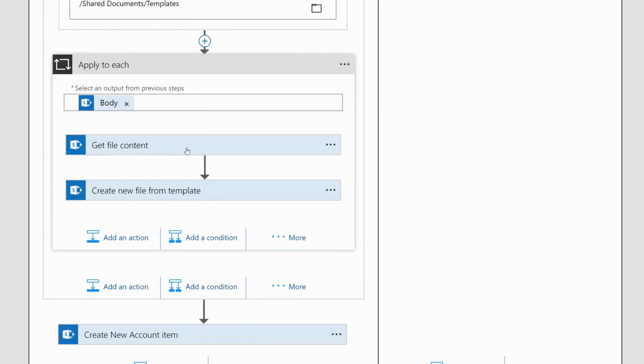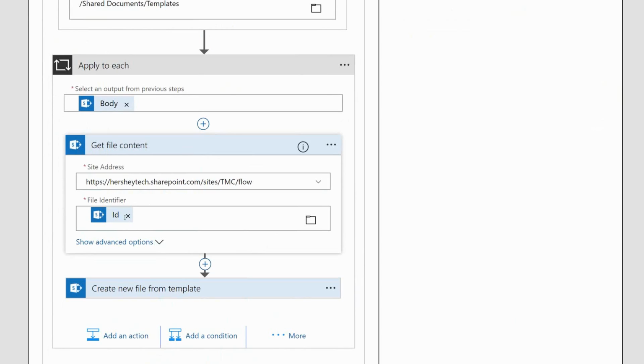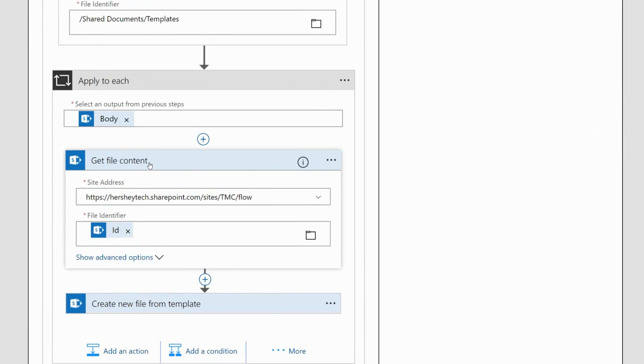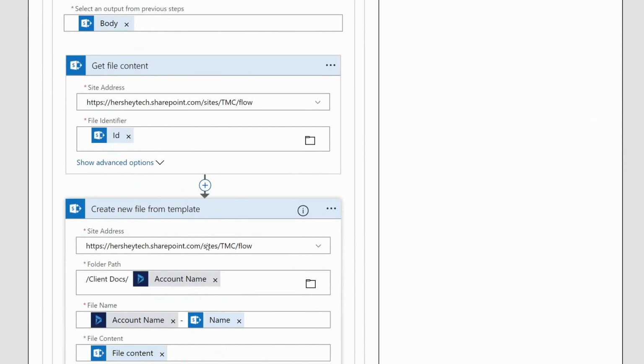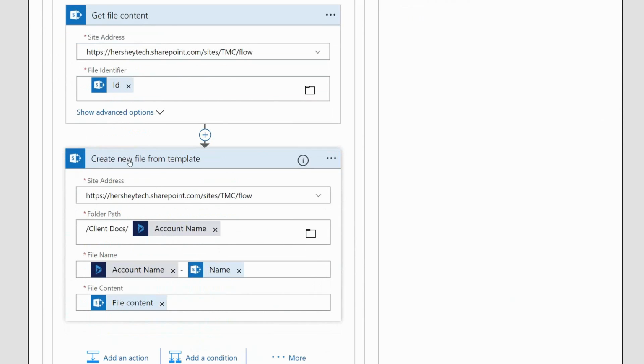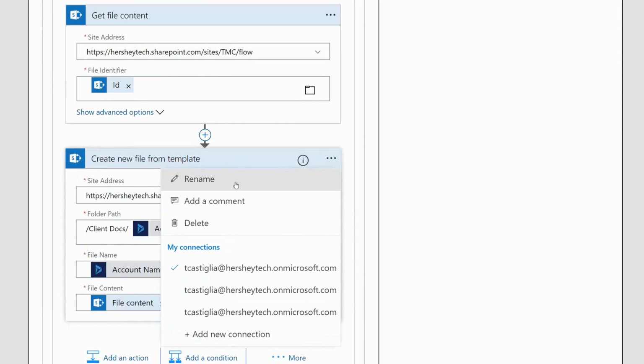We have this other action called get file content. We pass it the ID. Because it's iterating through each file, this is getting me the ID of that file. I'm using the ID of that file to get the content of that file. And then I'm using this other action called create new file. This action is actually called create new file, but I renamed it to be called create new file from template. So when you add an action, it gives you the generic name like create new file, but then I can rename it clicking here to make it more user-friendly to me. So I know exactly what it's referring to.